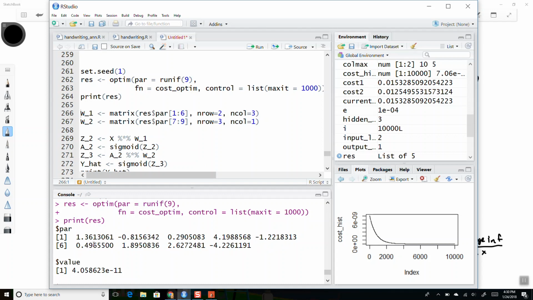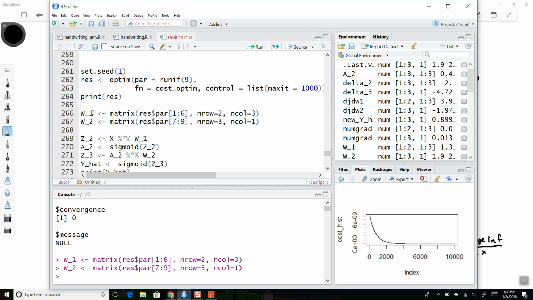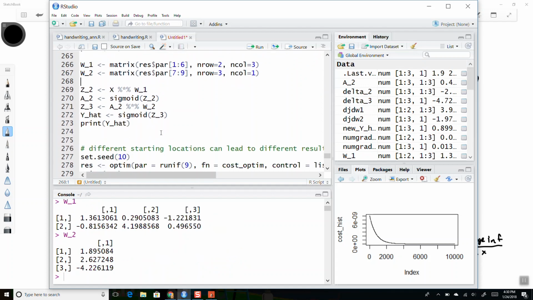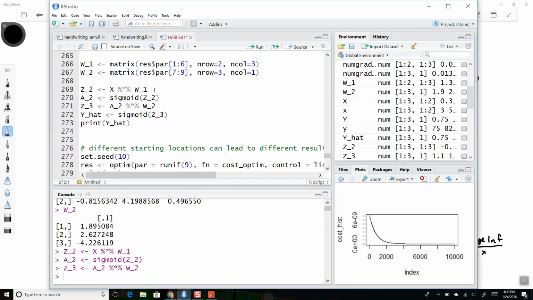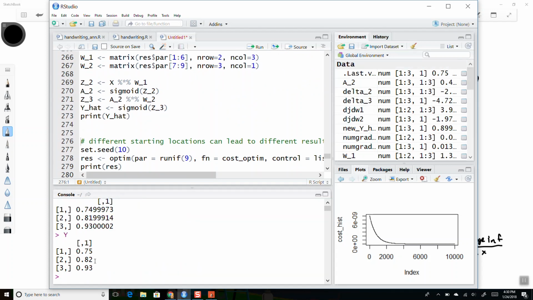And we said, okay, the first 6 values go into the W1 matrix, and then the last 3 go into the W2 matrix. So indeed, we'll take the resulting parameter vector, take the first 6, put them into the W1 matrix, the last 3, throw those into the W2 matrix, so we can see what our optimal W1 and W2 look like. These don't really have significant meaning to us, but we can forward feed and see what our y hat values look like. And again, the y hat values compare very favorably to the actual values of y.